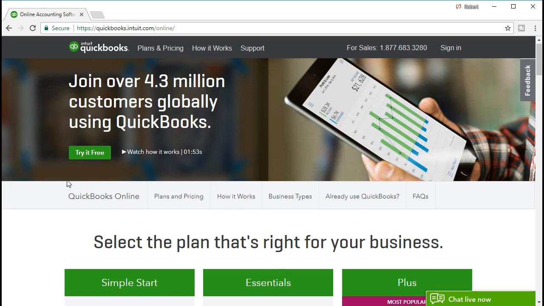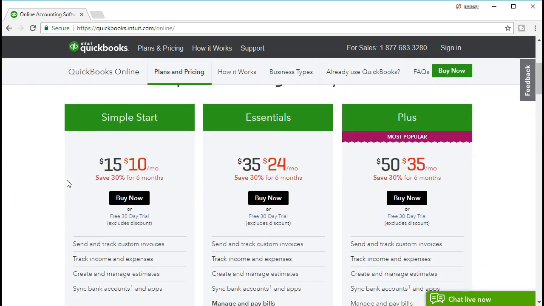When considering the online version, there are still some options here. We have the Simple Start, we have the Essentials, and we have the Plus options. They all have their pros and cons. Obviously, the price is going to be the major pro for the Simple Start. If you just want to invoice and get used to QuickBooks Online and see what it's like, then that would be a good way to go. You can then increase or upgrade to the Essential or Plus at a later time.